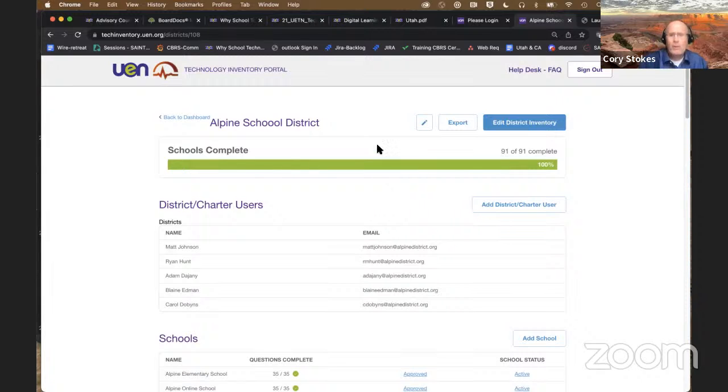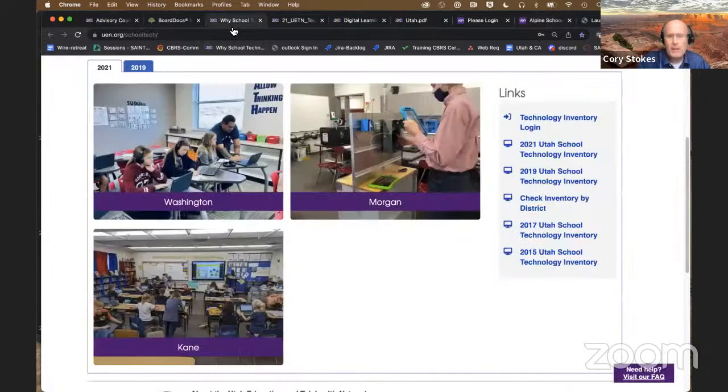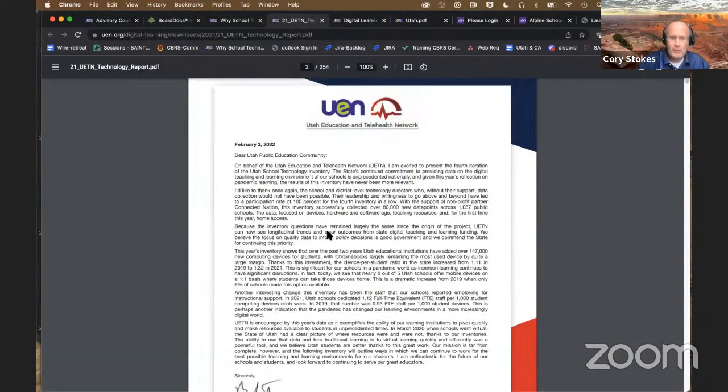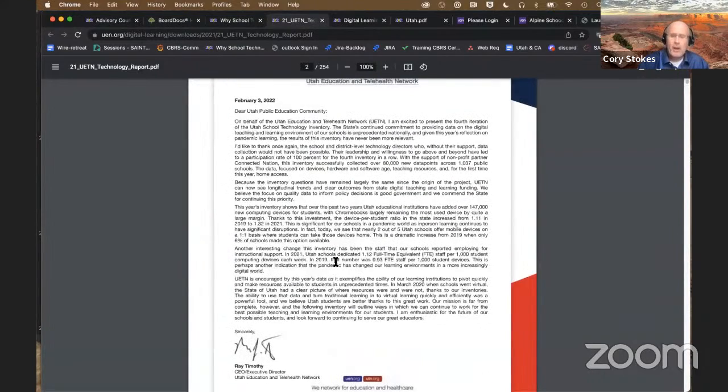So that being said, let's get into the data, guys. Let's go back to the website. This particular link takes you to the full report, and that's here, I believe. Yep. This is a very long, lengthy report. We have Ray's thoughts on it. He's put together a one-page letter, talking about things that he really thought were interesting in the report.